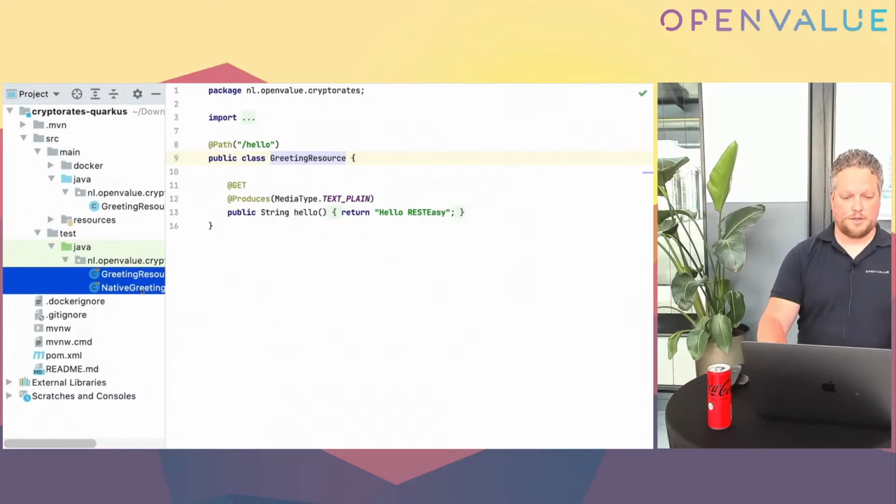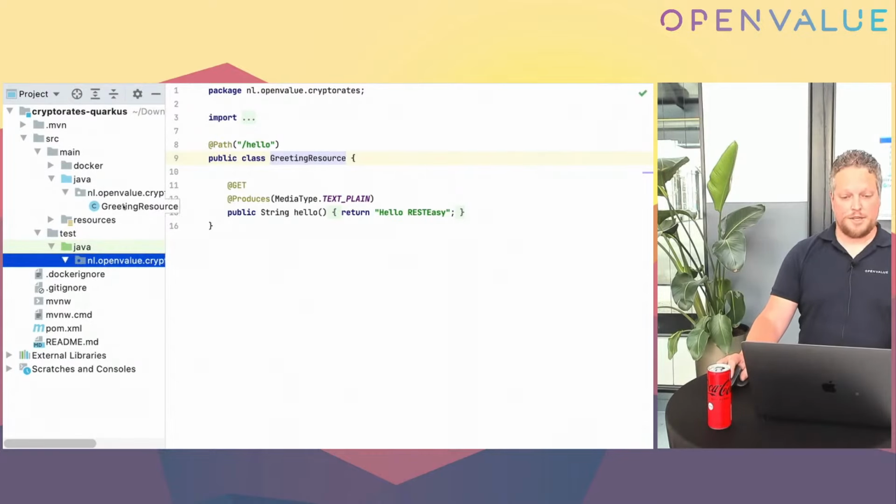Well, not going to need tests because we're excellent developers. You don't need tests with Quarkus? Absolutely not. No, that's for later.